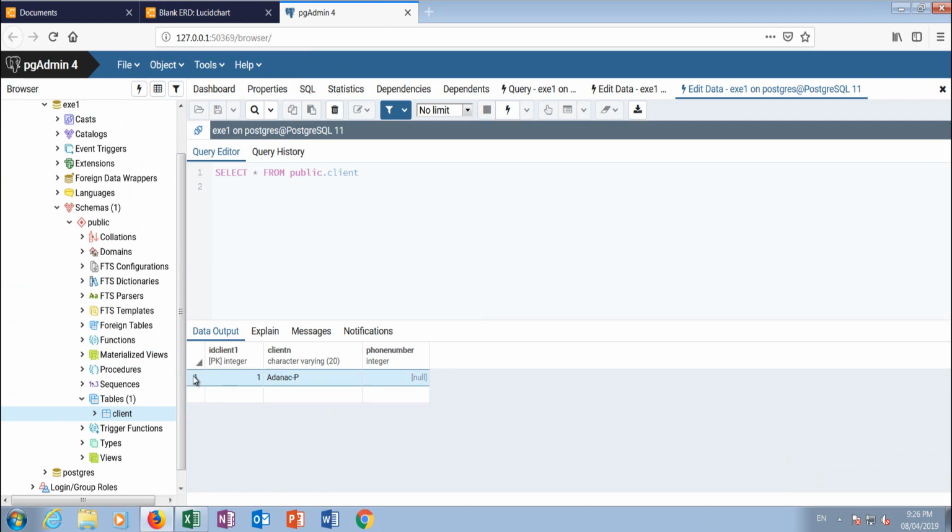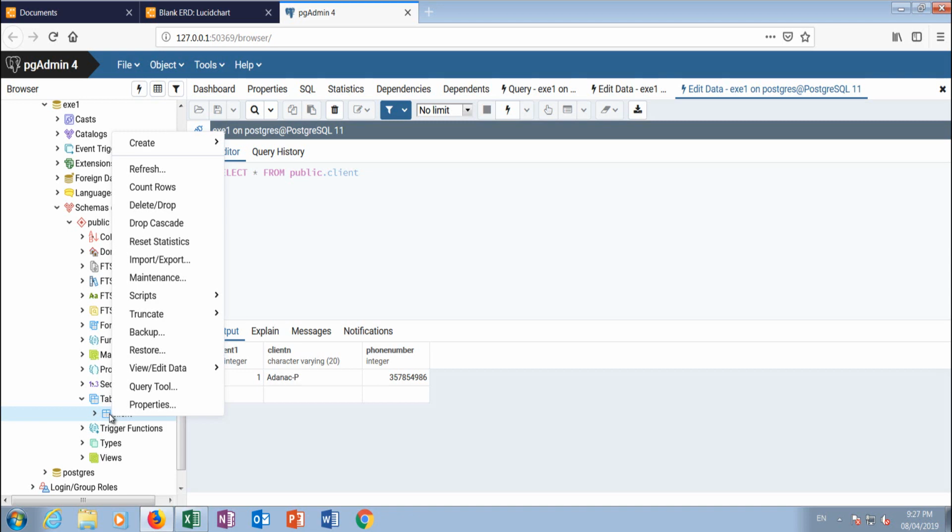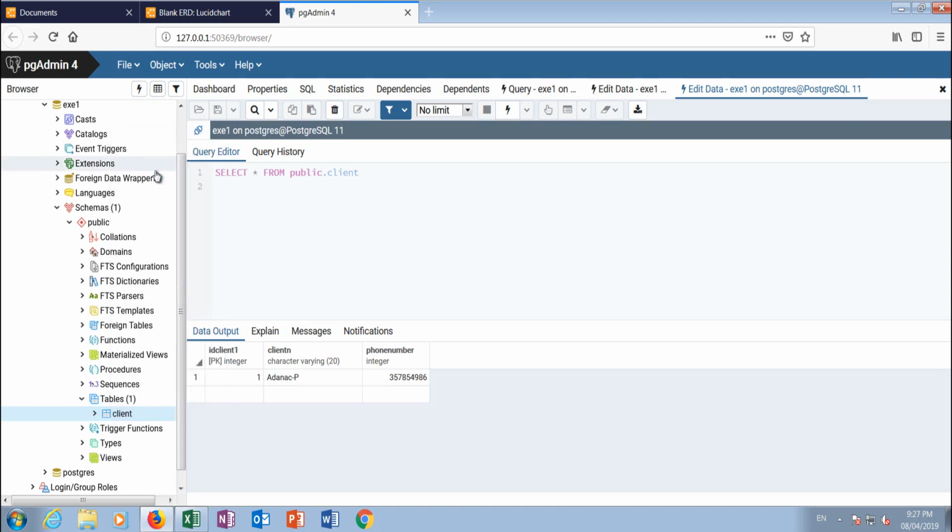Also, now we are going to eliminate that information. The phone number, it's not there. What happened there? Paste, save, save, refresh. Okay, now it's good.